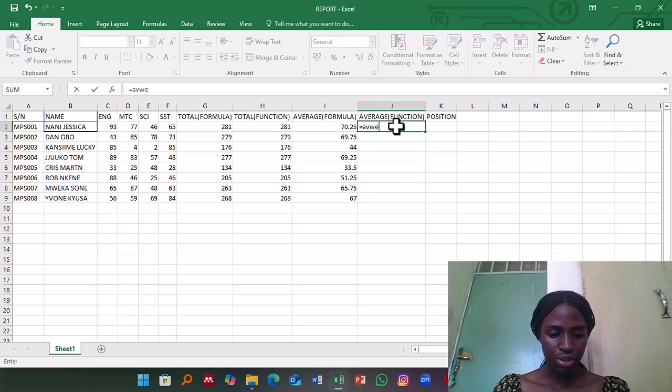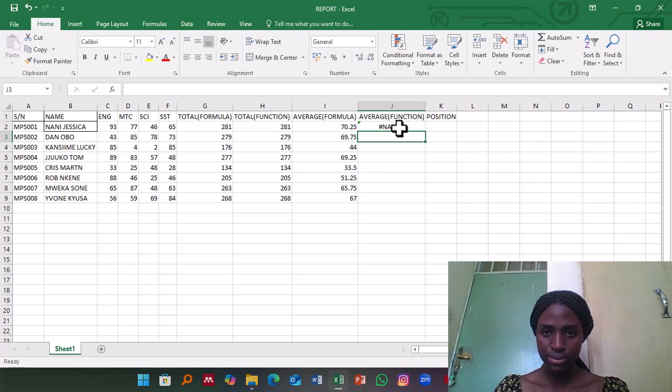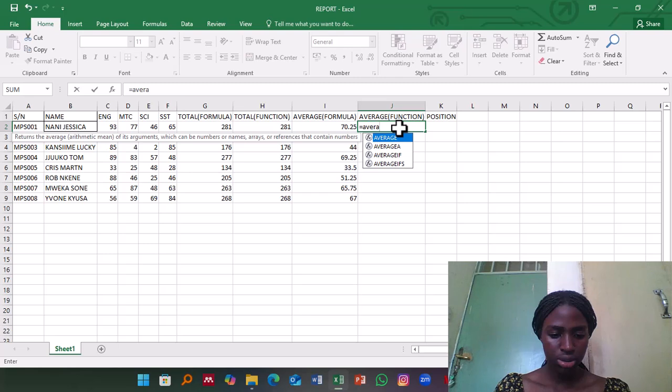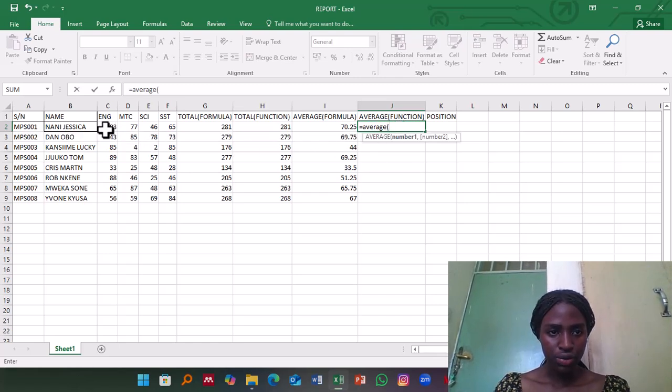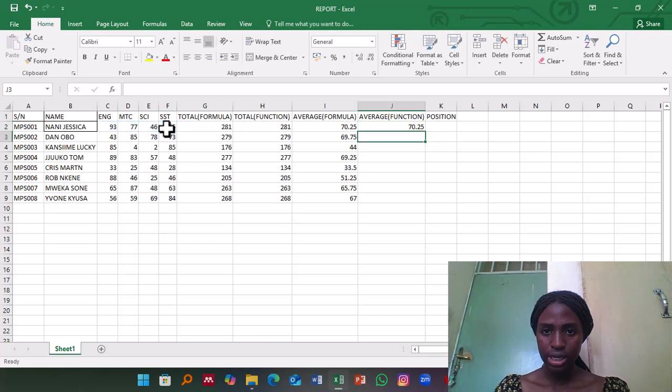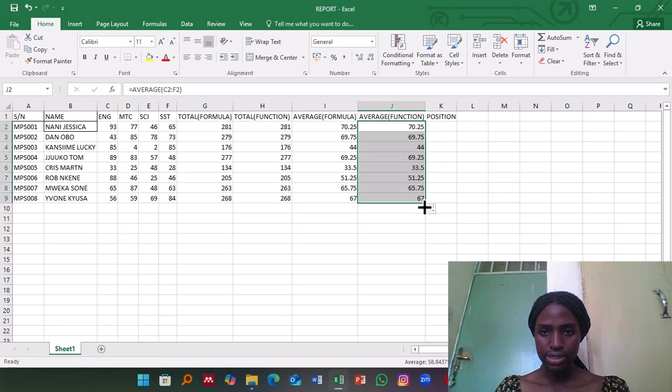Then for the function, it will be equals. We'll use the function of average. Equals average, open bracket, the average of these cells, and then close the bracket, press enter, and it will give you the average. As you can see, it's the same. Then you autofill just like that. Very simple.